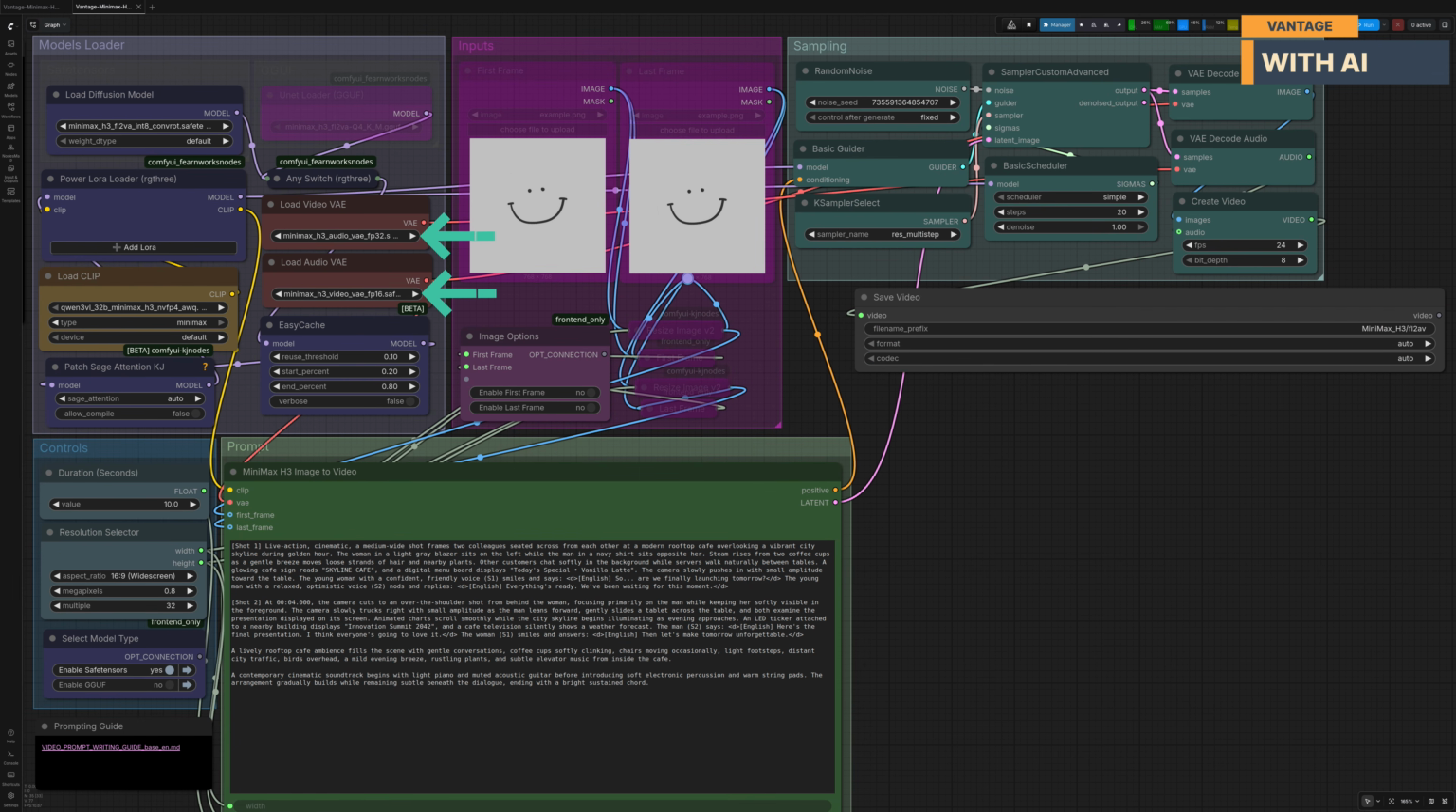Next, you'll need two VAEs. The first is the Visual VAE, which handles video encoding and decoding, and the second is the Audio VAE, which is responsible for encoding and decoding the audio generated by the model. Finally, you'll need the Qwen3 VL 32B text encoder. This is used to process and condition your prompts before they are passed to the video generation model.